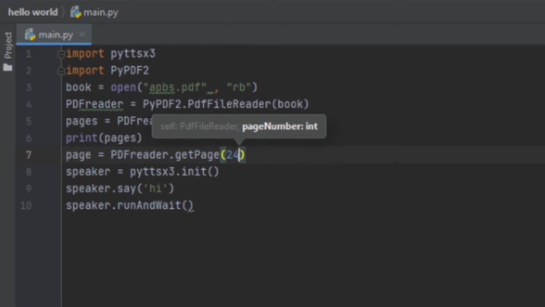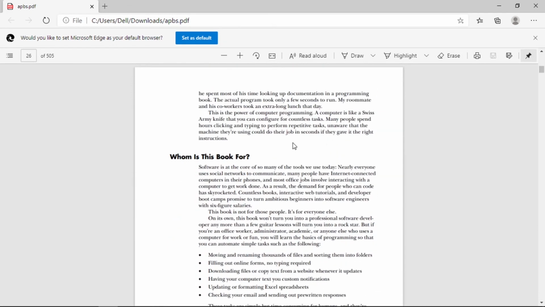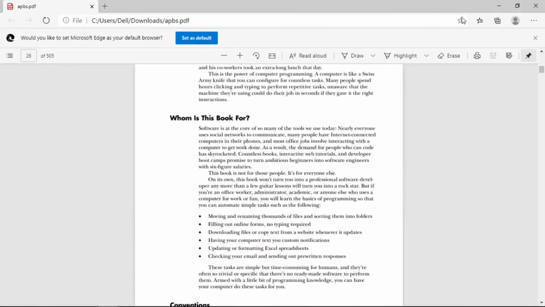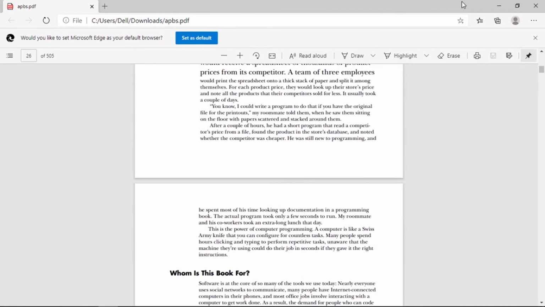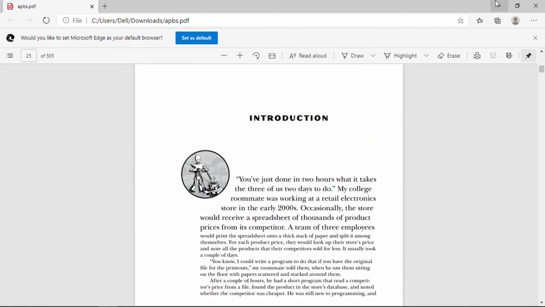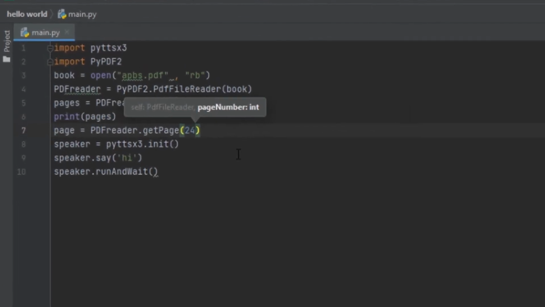But if you accidentally write 25 to start, it will start reading from this page, which is introduction 2. But we don't want to read introduction 2 before introduction 1, right? So for this reason, write 24 here.